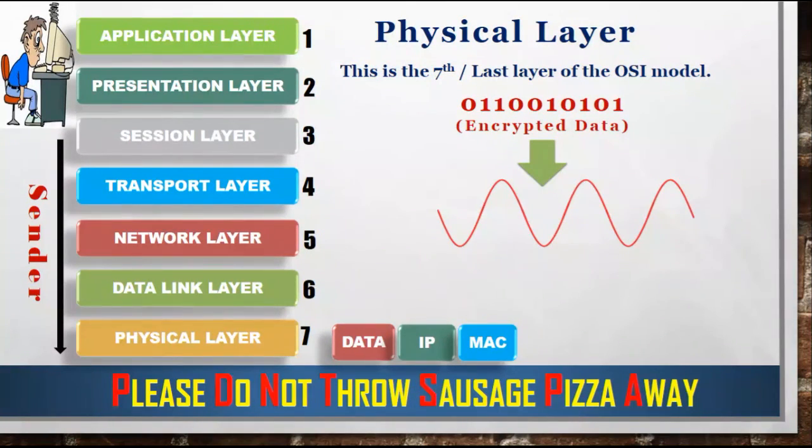to the data link layer. In the same manner, in the receiver system, the data packets, or we can say the frames, are moved back to the network layer, then the transport layer, then the session layer, presentation layer and application layer, and finally the data is received by the receiver computer. So this is all about the OSI reference model and all its layers.